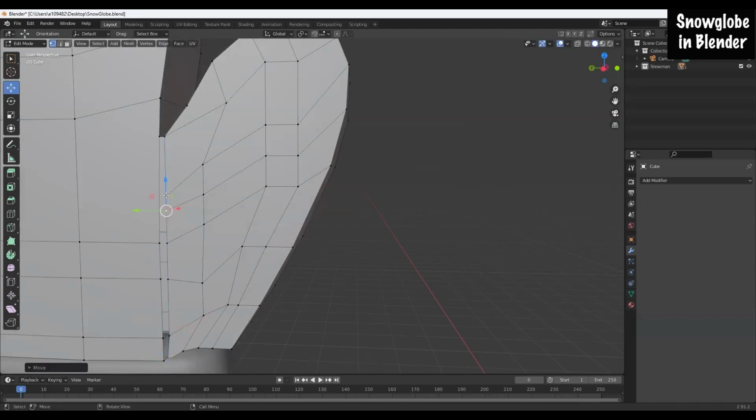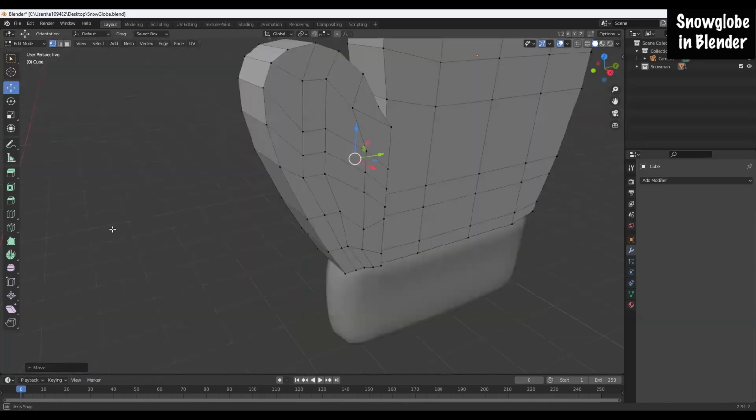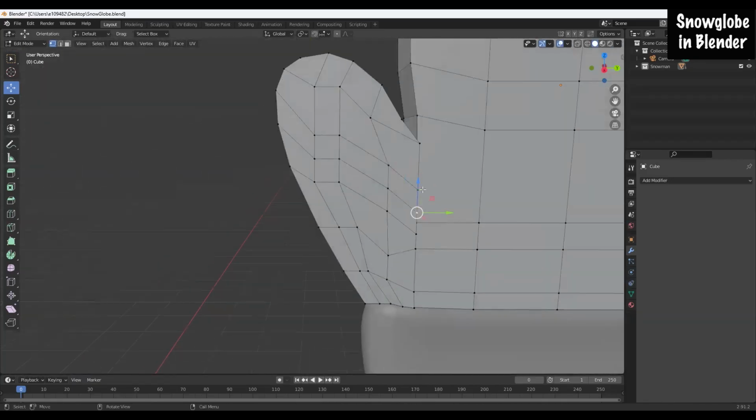I'm just going to move these up so that they're not so close together. And then I'm going to make some cuts here. So Control R. Okay, I don't know why that one's not working. So I'm going to put that there. I'm going to have to fix it.